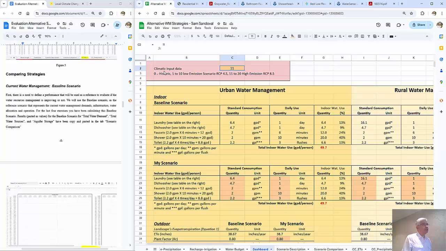Basically, what it says here is that if this cell is 0, it will be the historic climate data. From 1 to 10, it will be low emissions scenarios. So any number from 1 to 10 will provide you a realization from the low emission scenarios, and any number from 11 to 20 for high emission scenarios. So I want to start with one of the high emission scenarios.